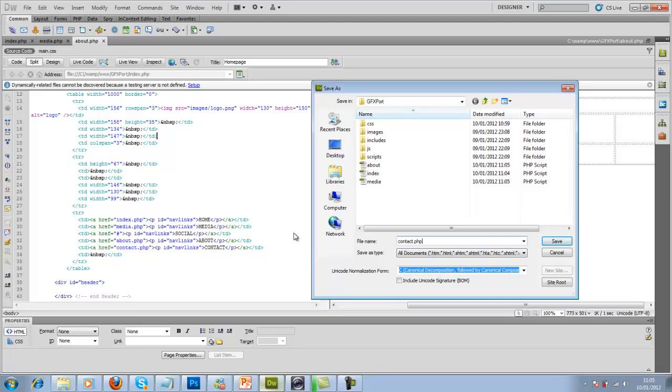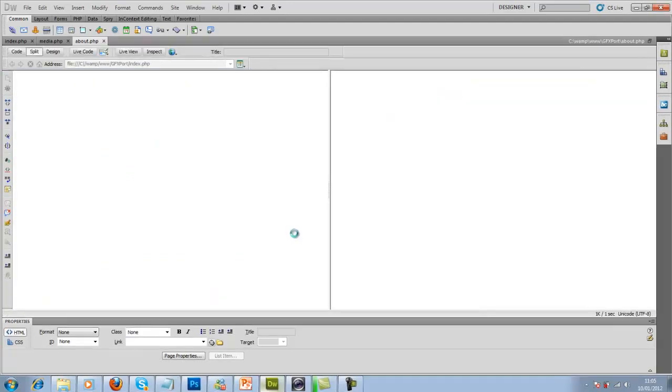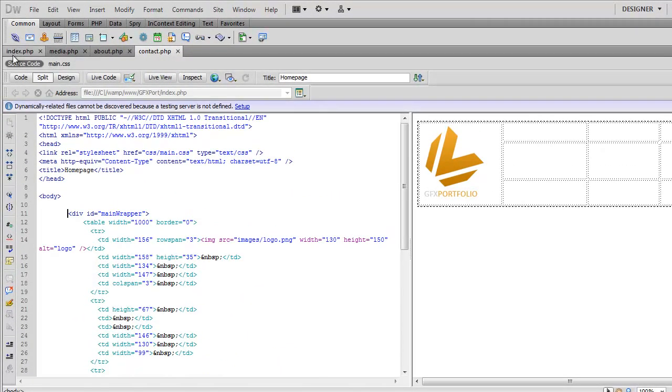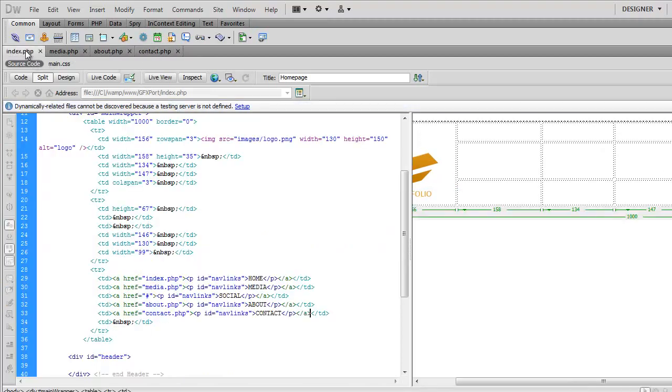1, 2, 3, 4, 5. Yep. So we should have 4 pages. We should have index.php, media.php, about.php, and contact.php. And later we're going to have admin panel.php, but for now we're going to keep it simple and have these ones.